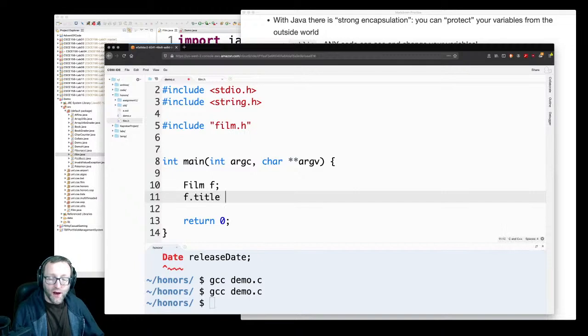So title, I can set that equal to Apocalypse Now. I don't even know if that's the correct spelling, but let me pull it up here just to make sure. And we can also look up its IMDb rating. Looks like it was released in 1979. August 15th, 1979. So we're going to need all that stuff.